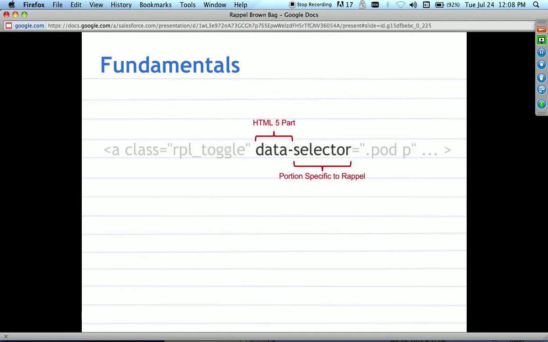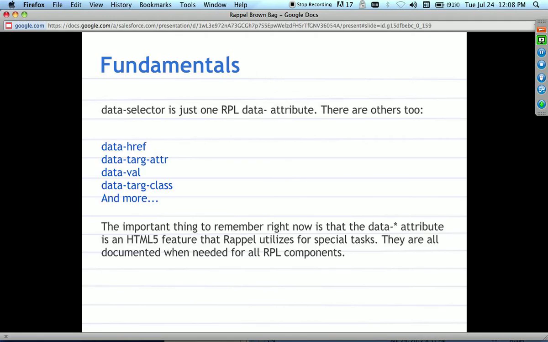And just a closer look at that data attribute again. The data dash is the HTML5 portion, so I have no control over what that's called. The Rappel library doesn't control that. Anything after that is specific to Rappel. There's other data attributes that Rappel uses, but right now it's not really important to know that or memorize these. They're all documented in the Rappel documentation website at proto/Rappel. The important thing to take away from this is that Rappel utilizes these attributes for specific tasks.